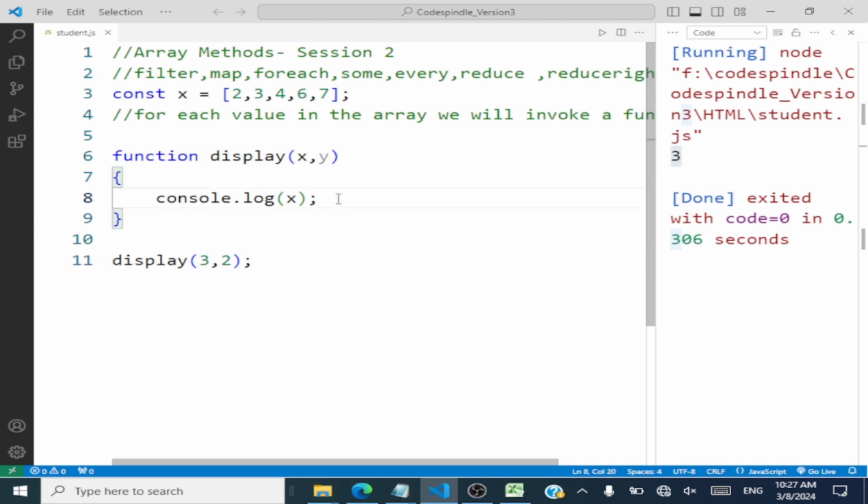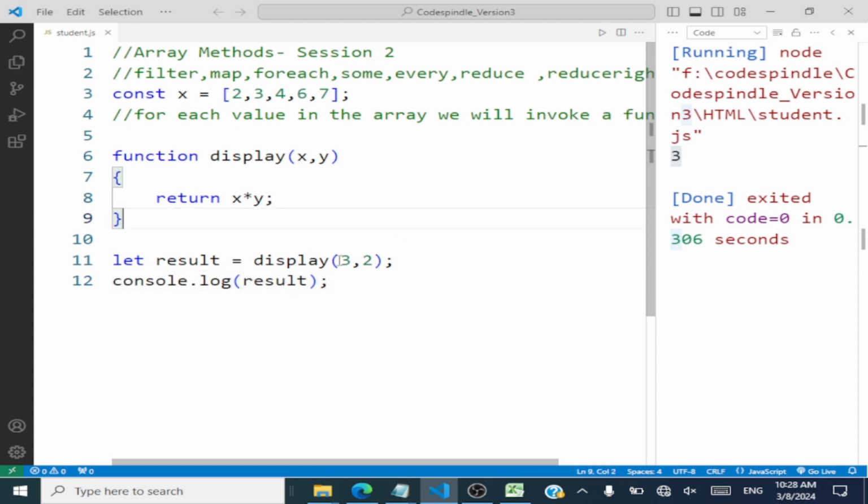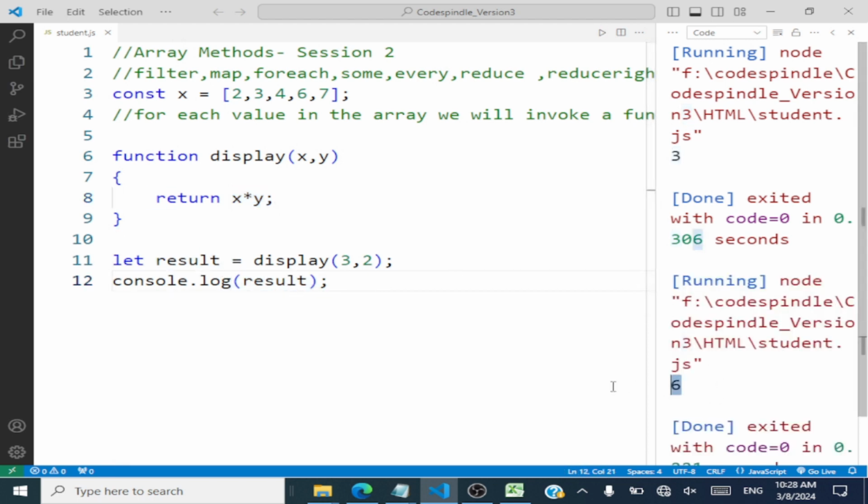Functions can also return values. This is another very important thing. For instance, I can return x star y, the same property as return statements in other programming languages. So it returns a value. When it is returning a value, it is mandatory for us to capture that in some variable, say let result. So it will return some value and we'll log that result out. What is getting passed here? x is getting 3, y is getting 2, and 3 star 2 will be returned, which will go to result, and we are logging result. Let's run this. So 6 is the result.